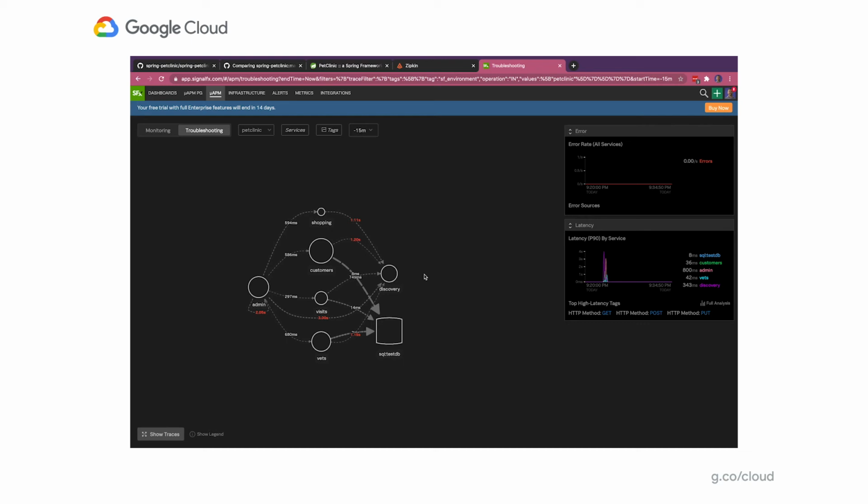So that's a very quick demo on how you can get started with OpenTelemetry, both the auto instrumentation and the collector.